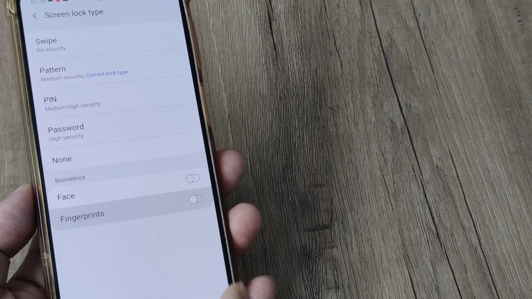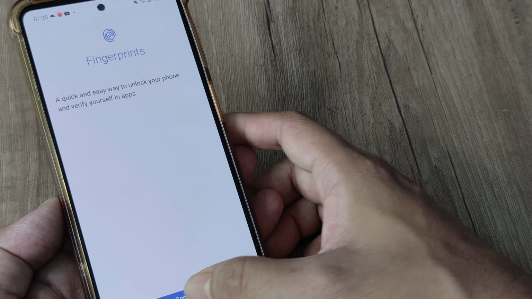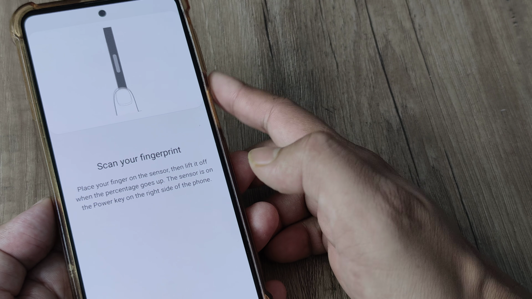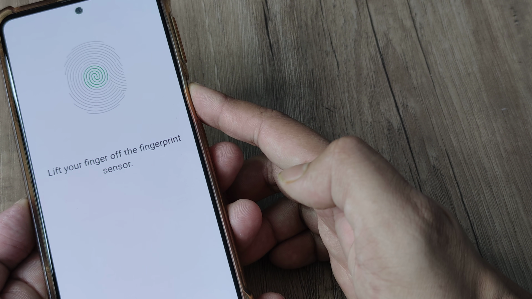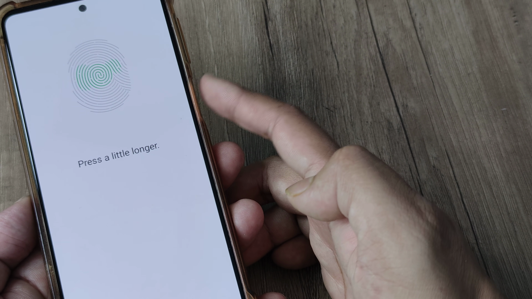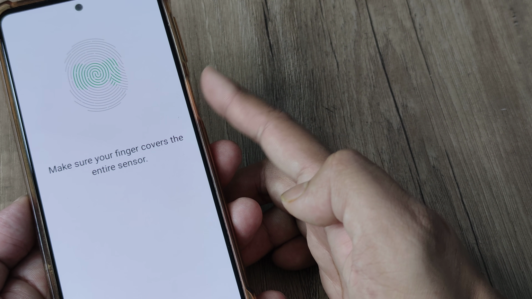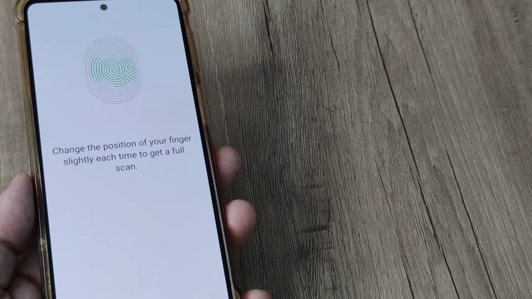Here I have fingerprint. So verify yourself in apps. Okay, continue. So scan your fingerprint on the sensor. So I have to put it on the sensor. So on the power button, again lift it, again keep doing this. So I have to keep doing this until this becomes 100%.